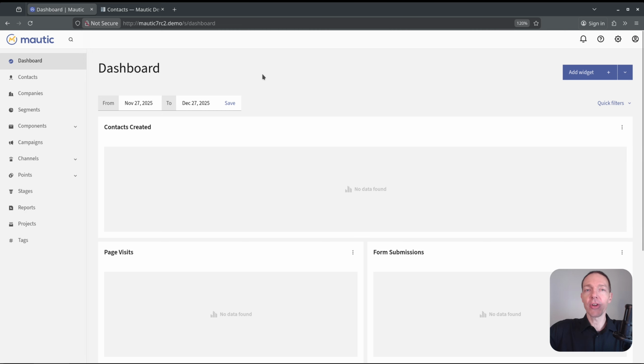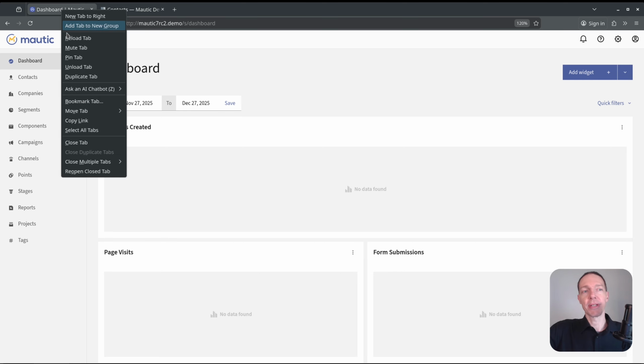Why likely? Because you still need to test around and see whether it works out, because it's a bit tricky to install or get everything working properly. It's mostly server related, not Mautic related, so mostly check into your server configuration.